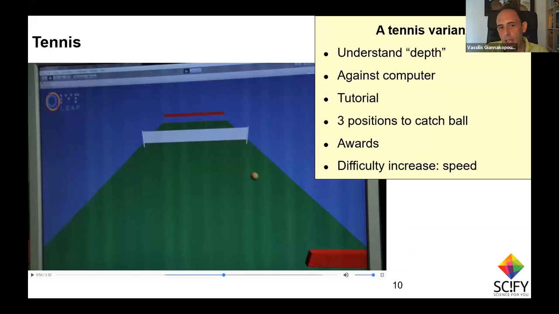Then we created tennis, to understand depth. The ball goes far away from you and then comes back to you. You're playing against the computer. Again, we have a tutorial, with three positions to catch the ball. There are some awards you can win, like a silver racket or golden shoes, and as you get better, the speed increases.